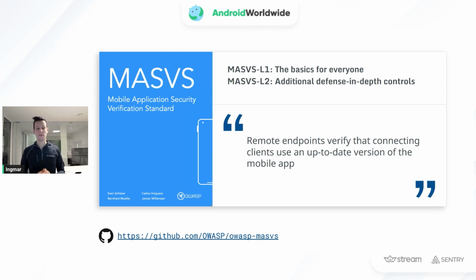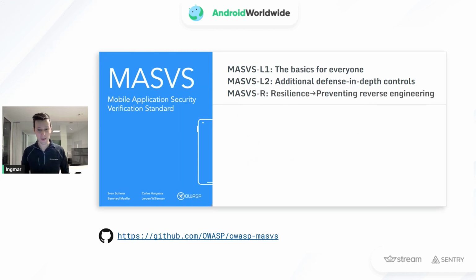It doesn't end there. The next step is MASVS-R, short for resilience, and it's all about preventing reverse engineering. This is explicitly not a third level, because preventing reverse engineering has a different target audience than the L2. The resilience part is more interesting for people who want to protect their IP.